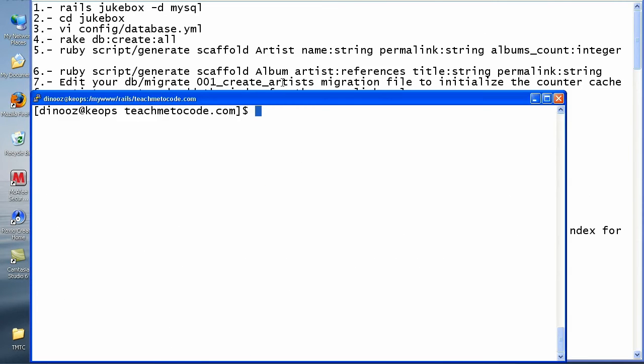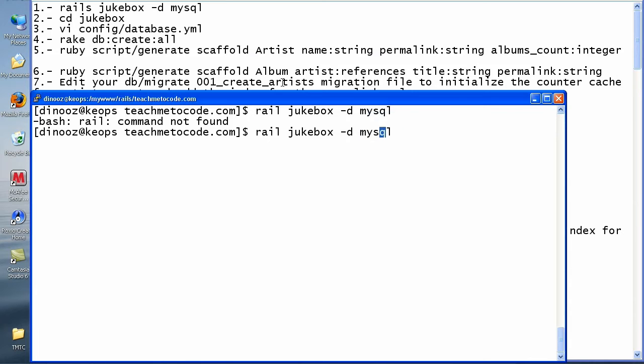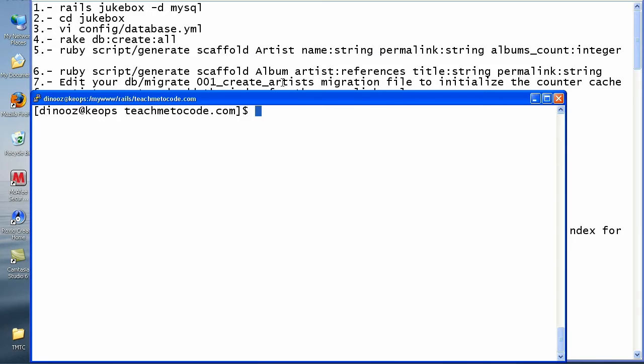Basic stuff at the beginning. Let's go ahead and create a Rails jukebox application using the database MySQL for this case. If I can spell this command right, here we go. There we go. We change to the jukebox folder. I have previously configured the database YAML, so we don't have to edit it. There it is.